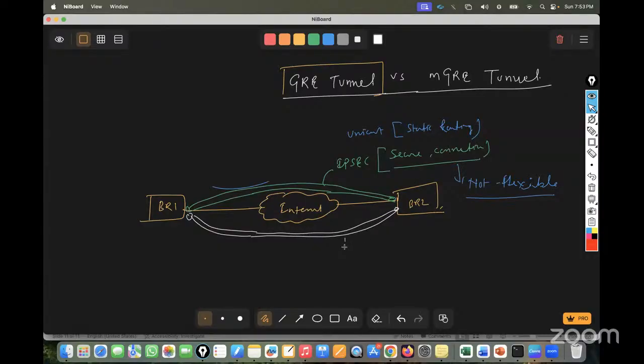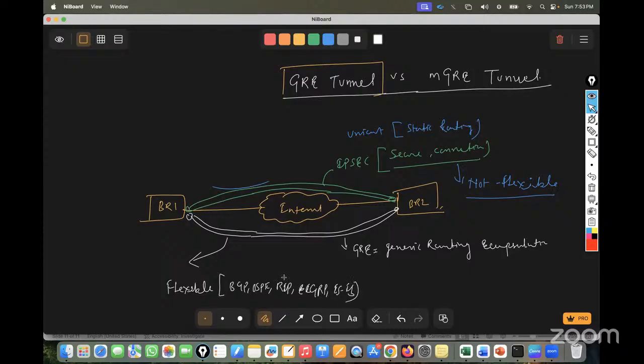This is my GRE, which is known as Generic Routing Encapsulation, right? But what is the best part of GRE? This GRE has a lot of flexibility, means it's very flexible. It can support your BGP, OSPF, even if you want to configure RIP, EIGRP or IS-IS. Whatever IGP protocol you want to use, it can be used. Even static routes are supported. So any dynamic routing protocol you want to run under this GRE is possible.